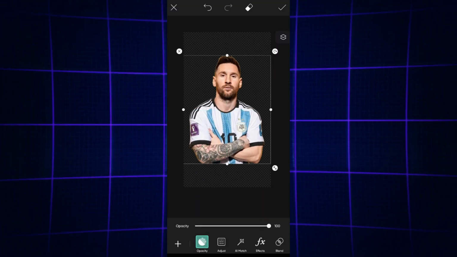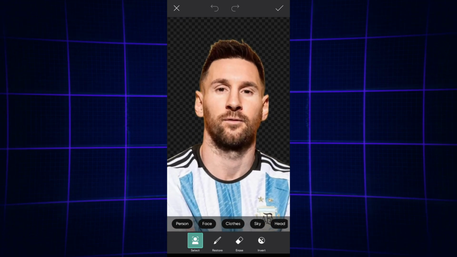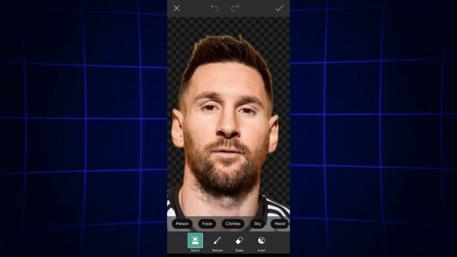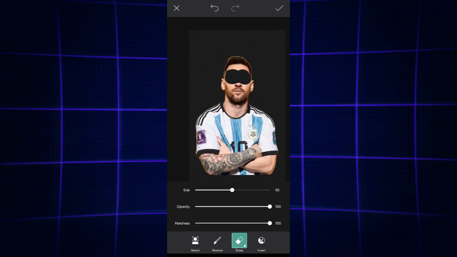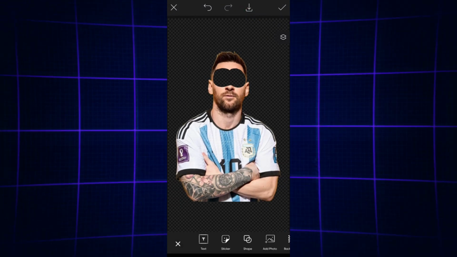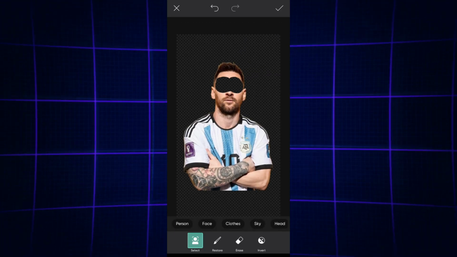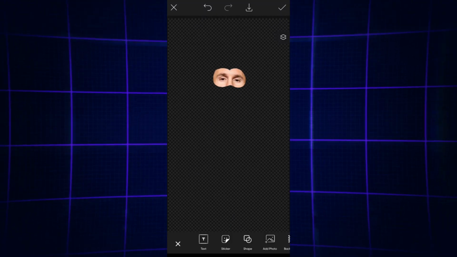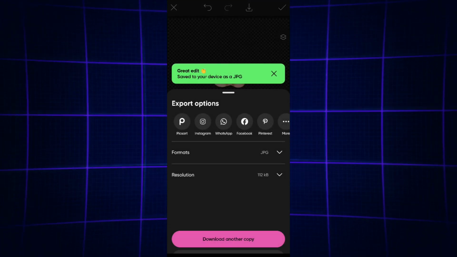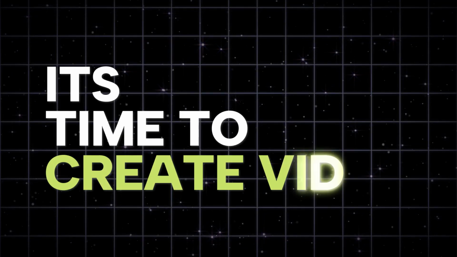After that, select the image and tap on the Eraser tool. Erase specific parts creatively, for example, remove half of the body or certain background areas depending on the effect you want. Then download that version. Go back again to the Eraser tool and tap on Invert. This will select the opposite area. Download this version as well. Now your images are fully ready. It's time to create the video.